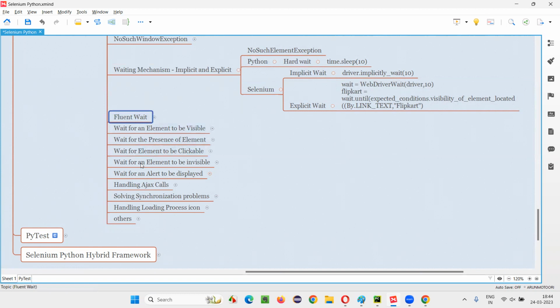Okay, fluent wait. There's one more waiting type. Apart from implicit wait and explicit wait, there is one more wait known as fluent wait, which I'm going to cover in the next session. And why I'm not making this fluent wait part of this compulsory topic, I'll explain in the next session. Why I separated this fluent wait as a separate topic, I'll cover that in the next session.